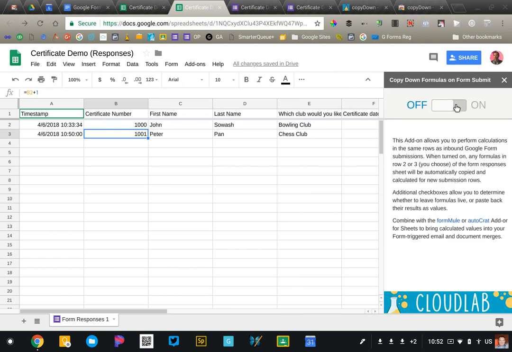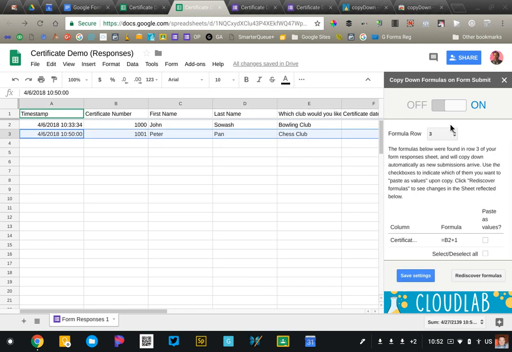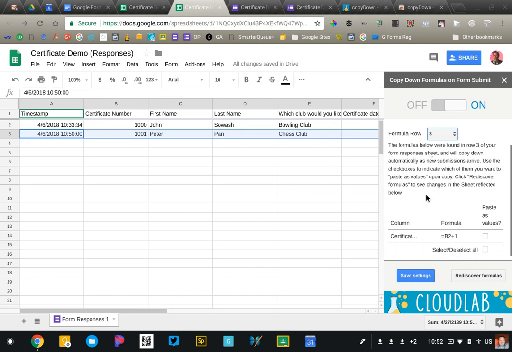We're just going to go ahead and turn it on. And it is going to look at row 2 for my formula. Now you may have to adjust this, because my formula is actually here in row 3, so I need to select 3, and it's going to say, hey, I found this, and so I'm going to go ahead and say, yep, that's it. I'll say paste as values, and then save my settings.